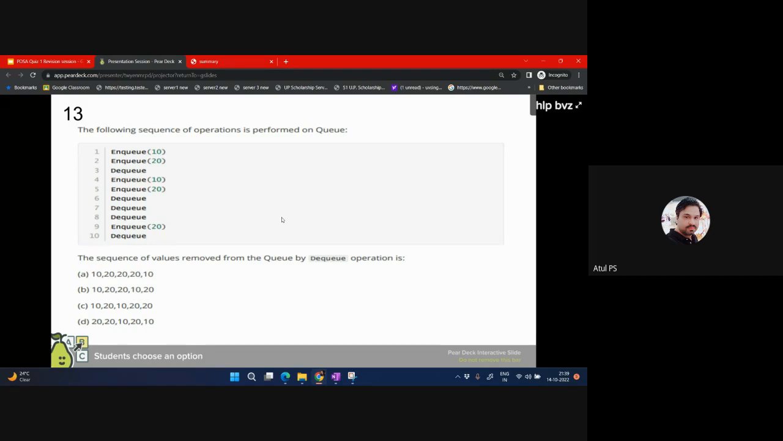So just perform this operation sequentially, and then tell what will be the removed element sequence. When we are performing DQ, what will be the output? What will be the sequence of output?